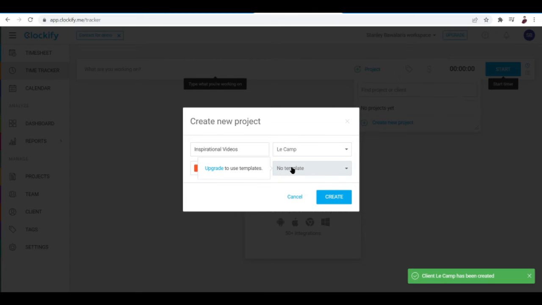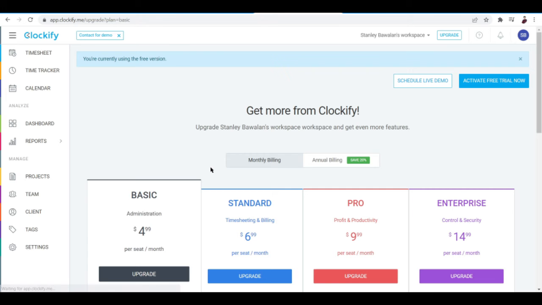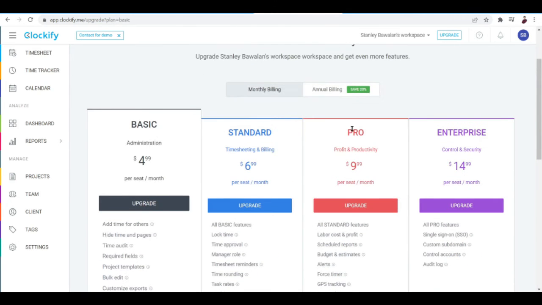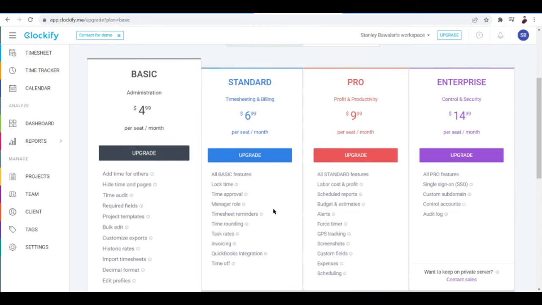So template, you can choose to use a template, but you'll have to upgrade to their plans, which leads me to the next part of the video. Let's try and check out what they have. The basic, standard, pro, and enterprise. Okay, for the basic, it's $4.99. For the standard, it's $6.99. For the pro, it's $9.99, and enterprise, it's $14.99. Basically 5, 7, 10, 15.